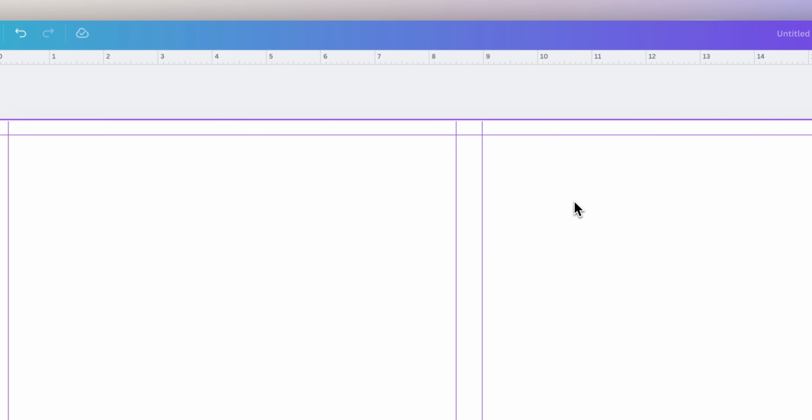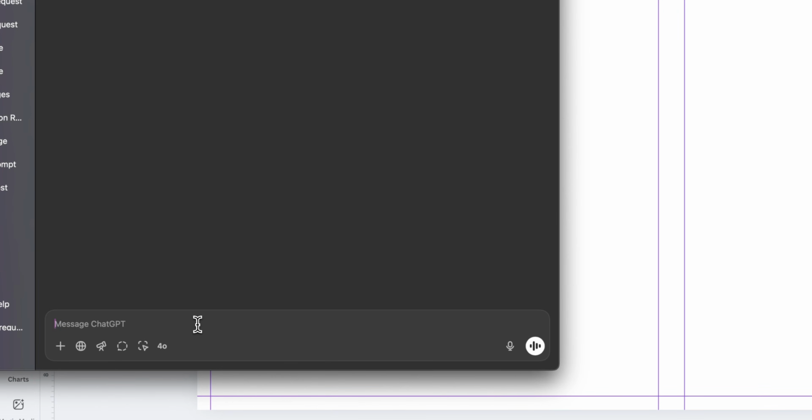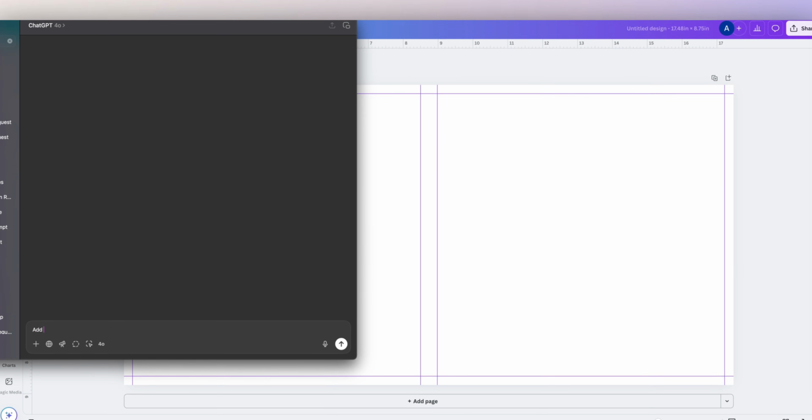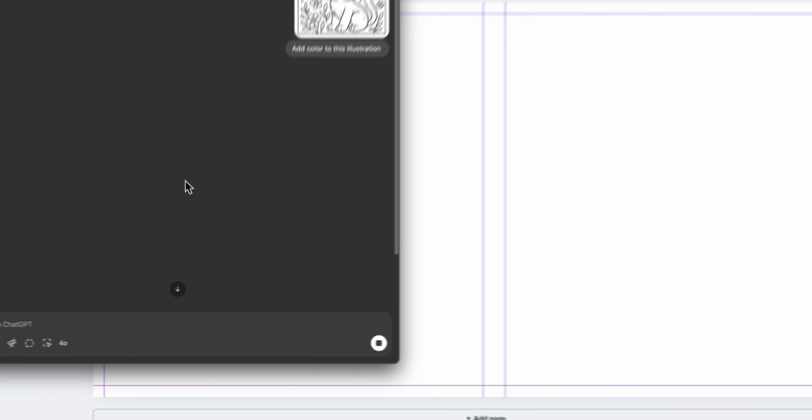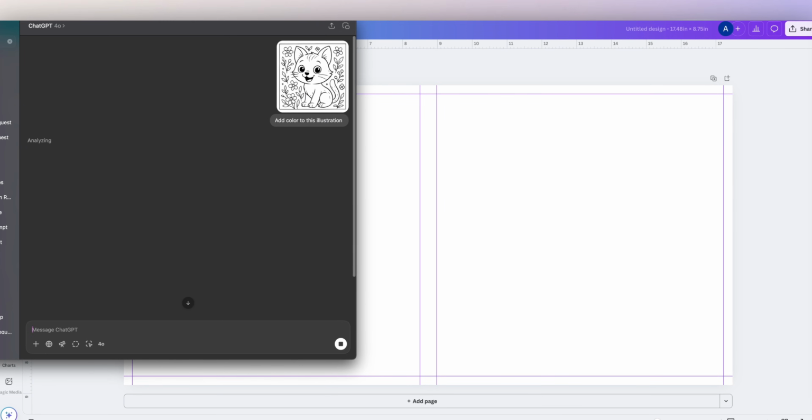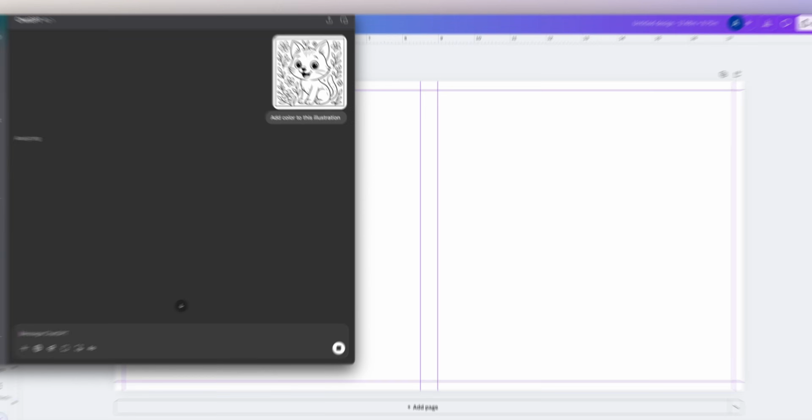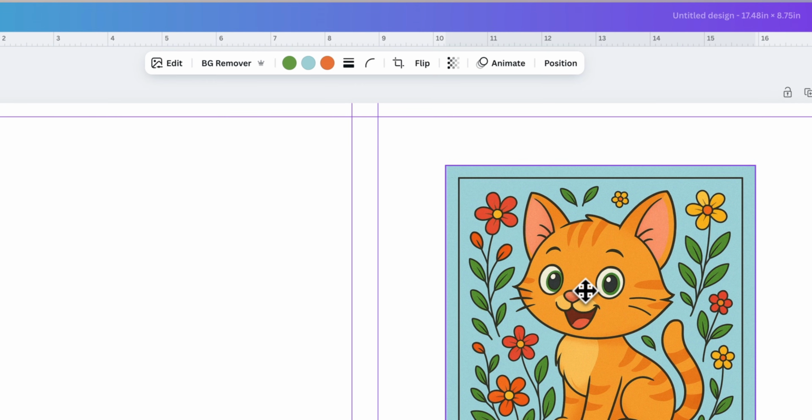I like to delete the template after I add the guides. Now for the fun part, let's design the cover. So I want to select one of the illustrations and colorize it for the cover. Drag the image into ChatGPT and ask to colorize it. This way we can include a colorful design to the cover.